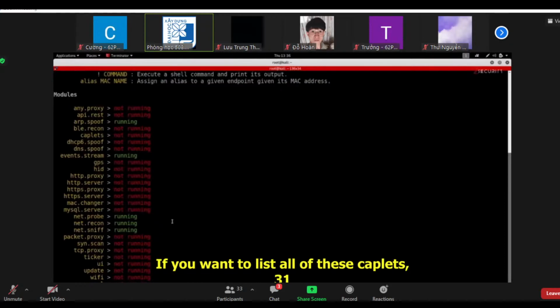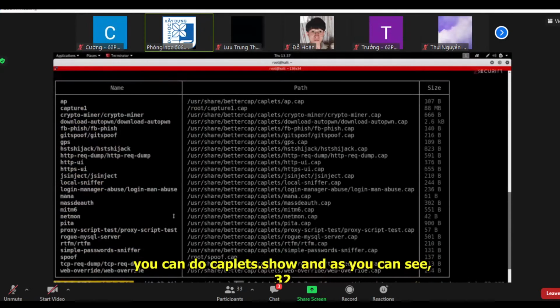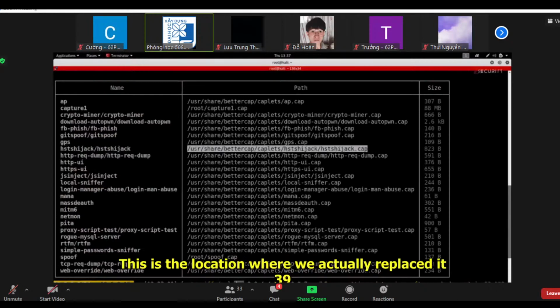If you want to list all of these caplets, you can do caplets.show, and as you can see, you'll get a list of all of the caplets that you have and their location on the system. Now, the caplet that we want to run is the HSTS hijack caplet, this one right here. And you can see it's stored in here.